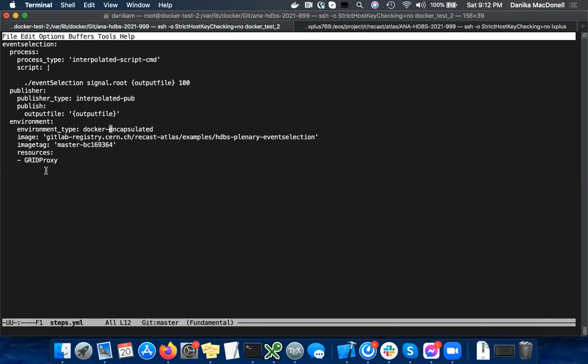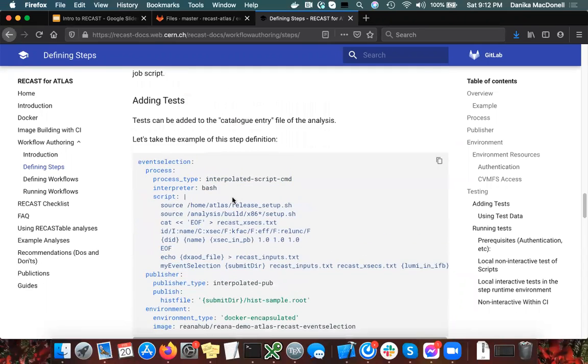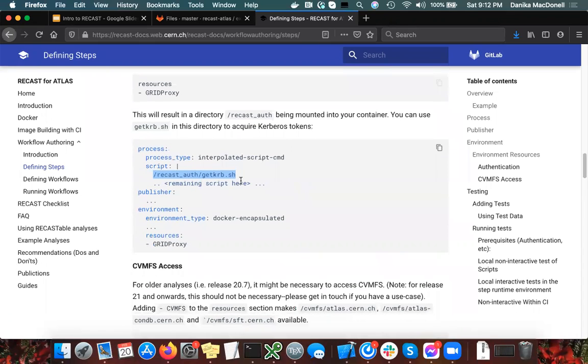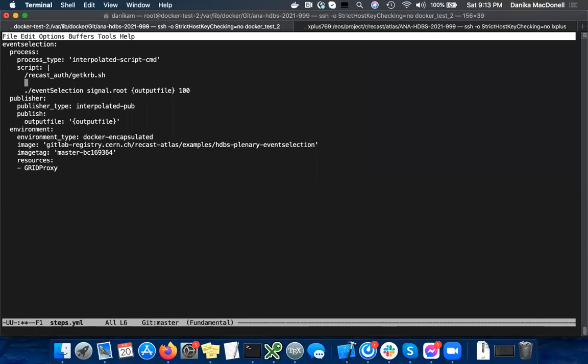And then the next thing that we need to do is run this get KRB script. So the script is actually doing the Kerberos kinit with the credentials that we supplied to this auth dir directory when we set up the authentication initially. So that should take care of Kerberos authentication. And now we can actually do the copying.